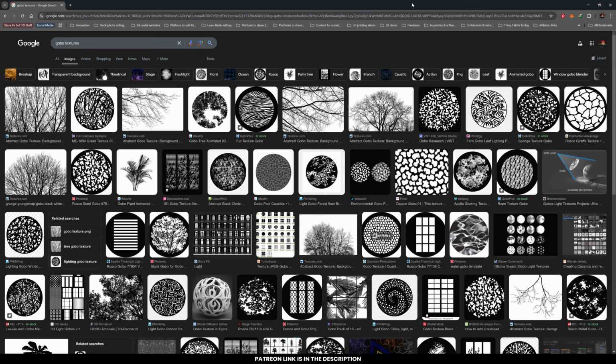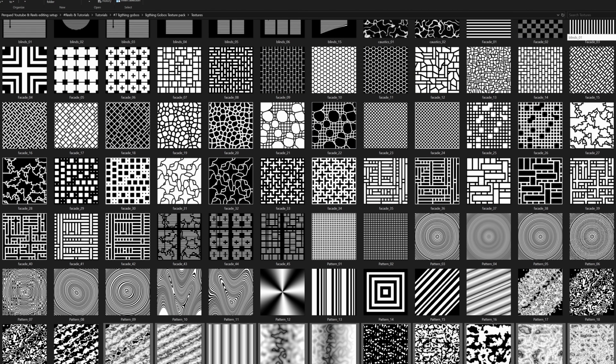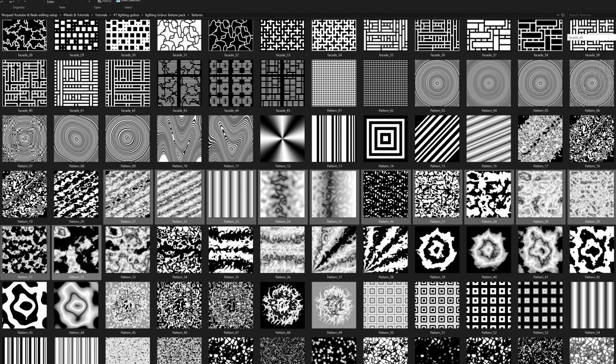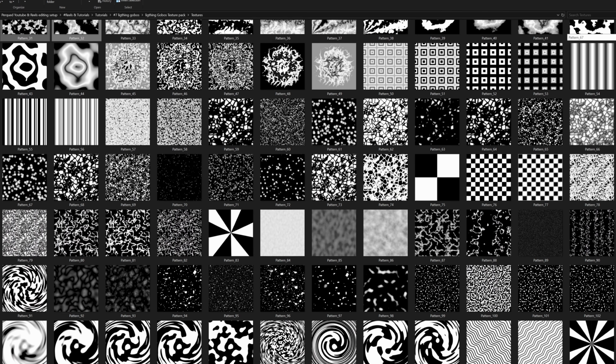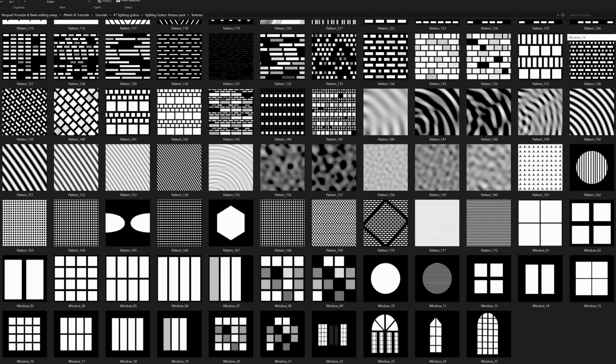What do you need to create these effects? You need to find black and white maps that have resemblance to whatever you're looking to create. Luckily, I have created an entire pack of gobos with over 250 maps for people like us to use. All of the maps are created from scratch, so you don't have to worry about copyrights when you use them.